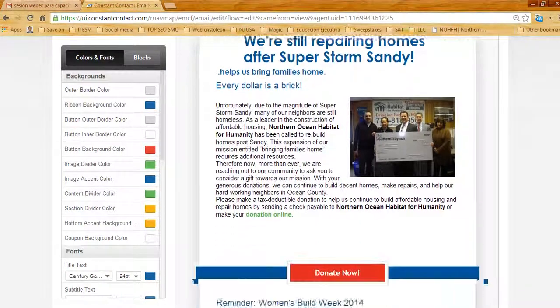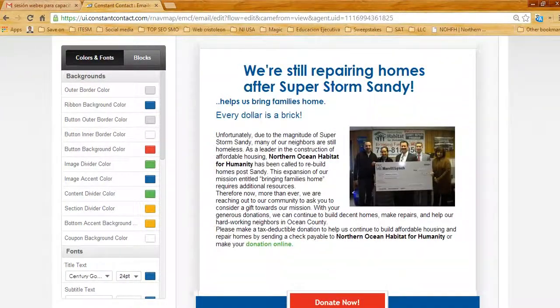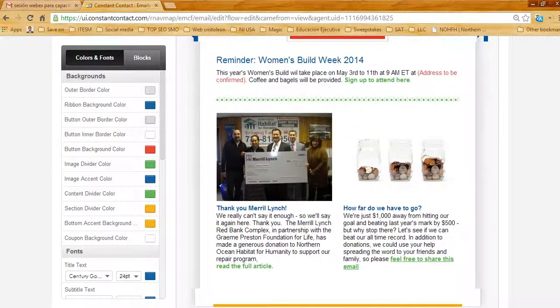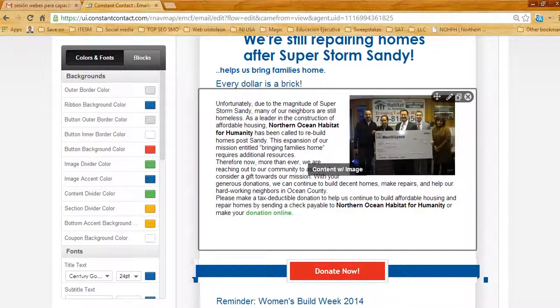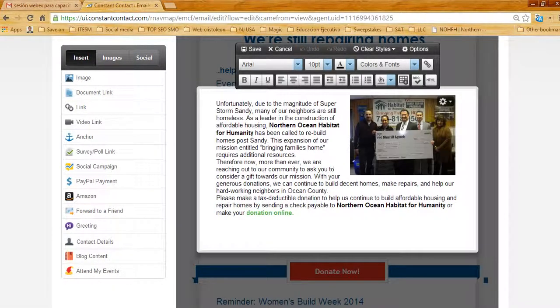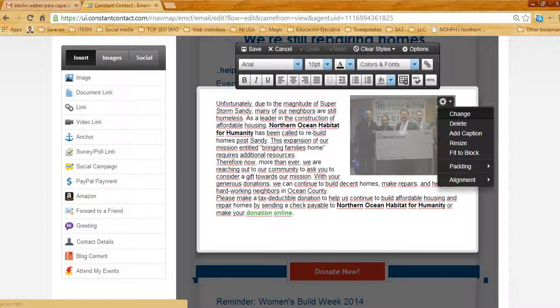Now, if you notice on this one, we have repeated the same image. I see this image here and the same image over here. And that doesn't look quite well on a letter, so we're going to change this image. So now I'm going to click again on the image, but to change the image is a little different. I need to go to this little tool, and it's going to give me the options change, delete, add caption, resize, or whatever I need. I'm going to change that picture.